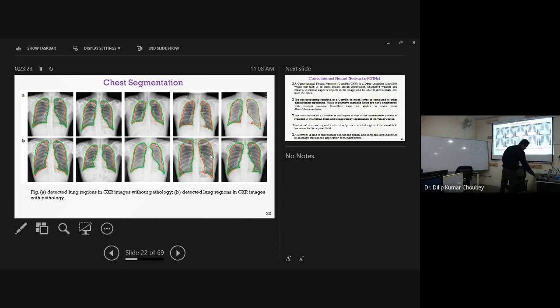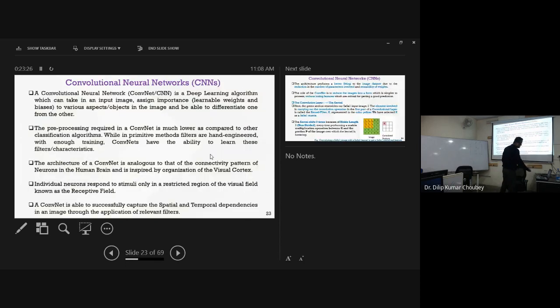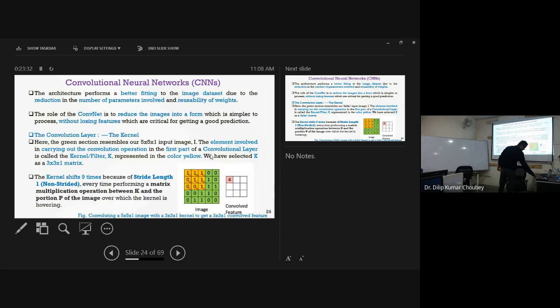These are more on the results of chest segmentation followed by convolutional neural networks. It does both the feature extraction and the classification part, as I have discussed earlier.